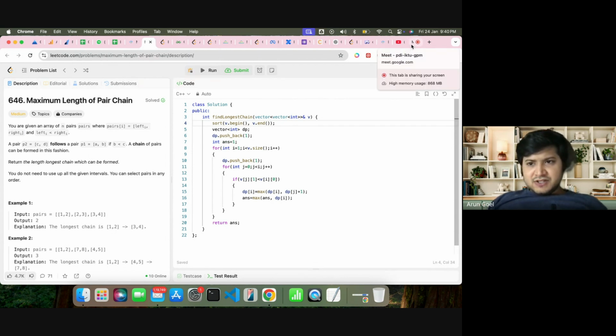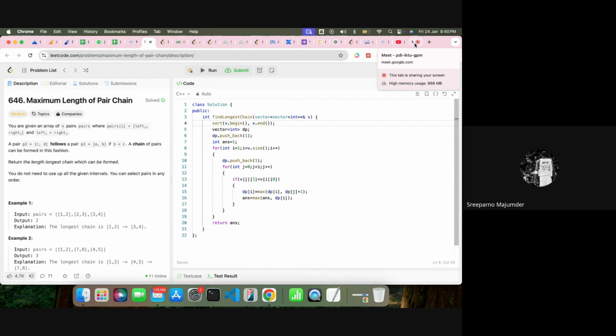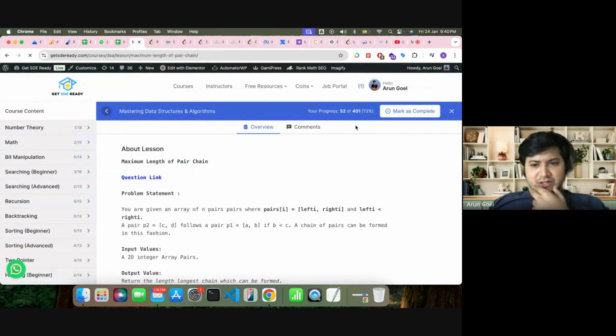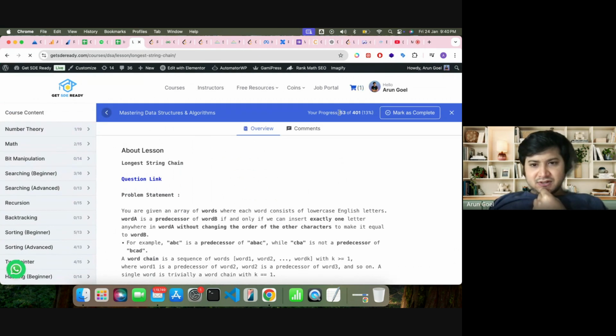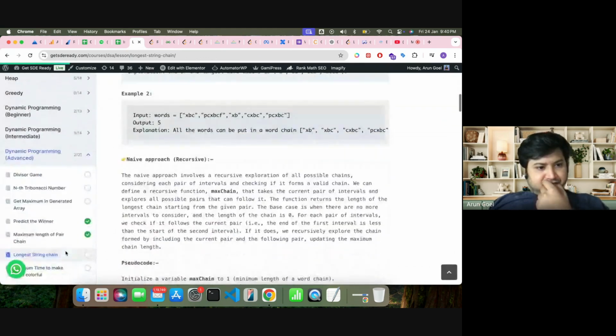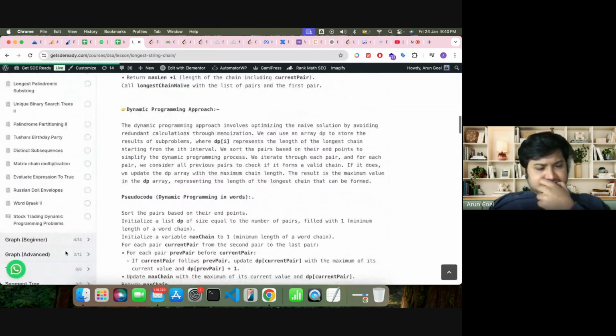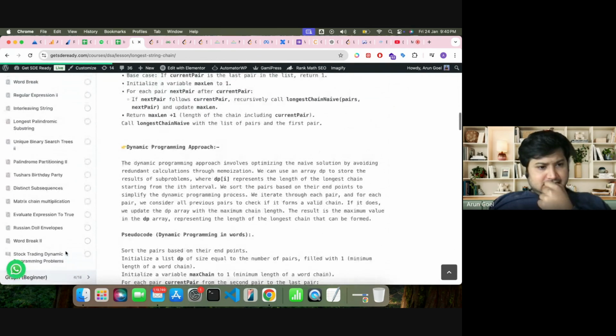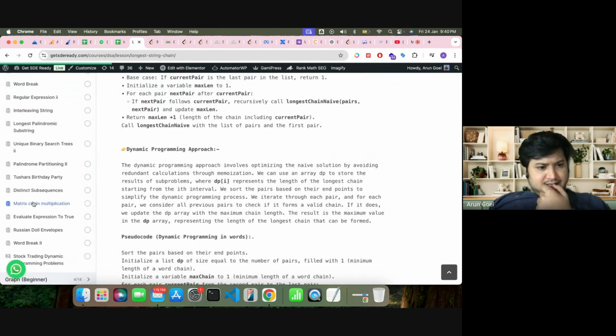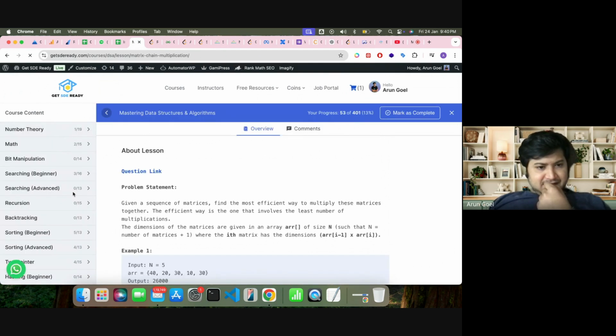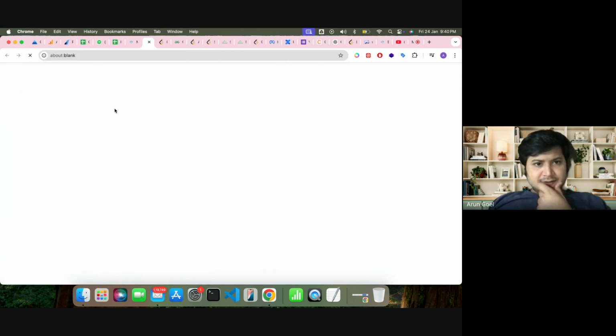Guys, any questions in this question? No, no, no. Chalo, let's go. We will mark this as done. By the way, if you see, we have solved 53 questions. Okay. Shall we pick one more? I think this seems interesting. Matrix chain multiplication. Let's try doing this.